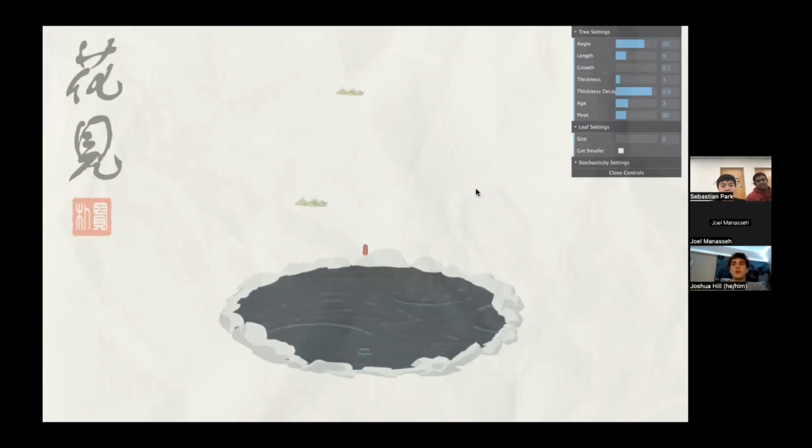I'm Sebastian. I'm Joel. I'm Josh. And we worked on this painting, tree, and water simulation that you see here that's supposed to be like a little garden. So the main idea of the project was to create this painting that had a tree made with L-systems that you can grow and customize. And then you also have a pond scene in front of you that you can interact with, and we'll show you how you can do that in a second.